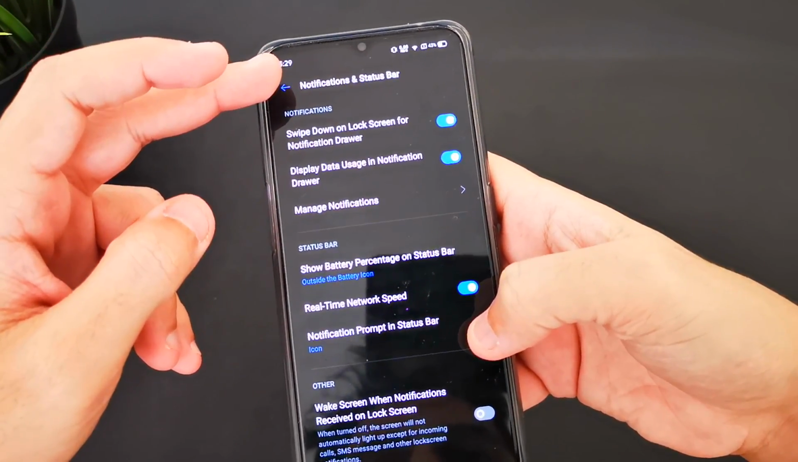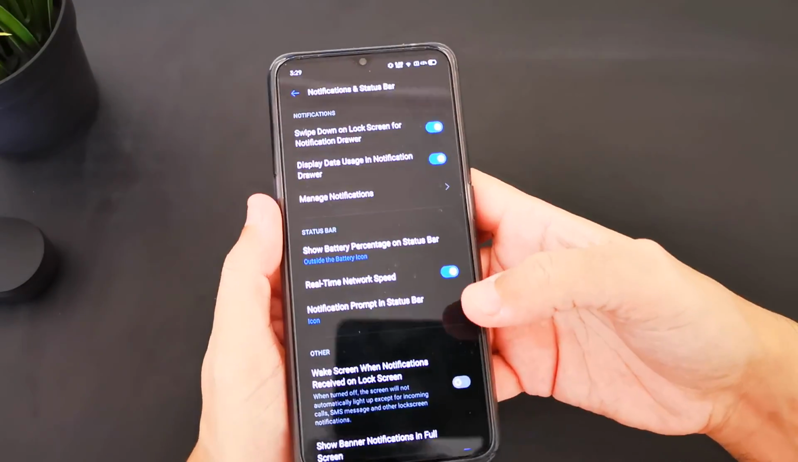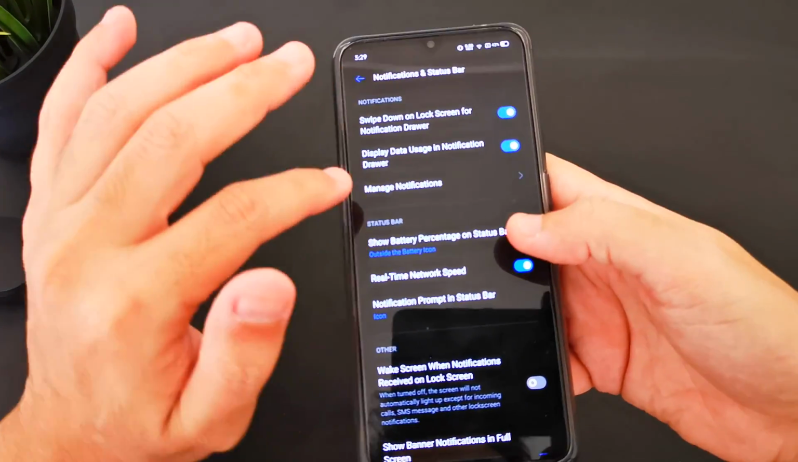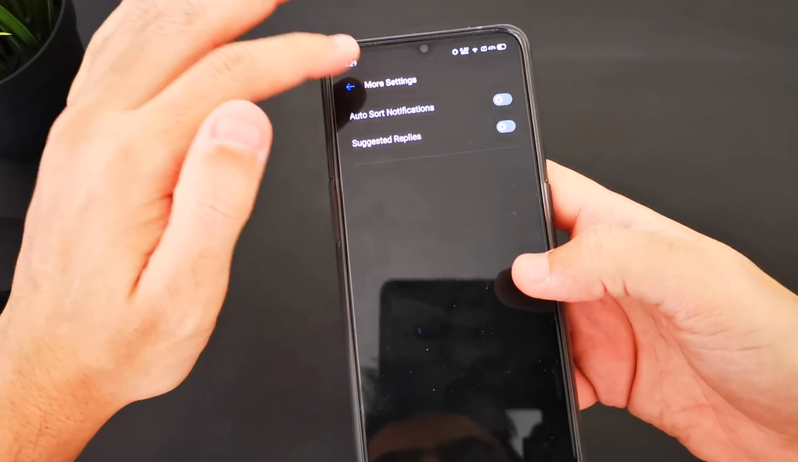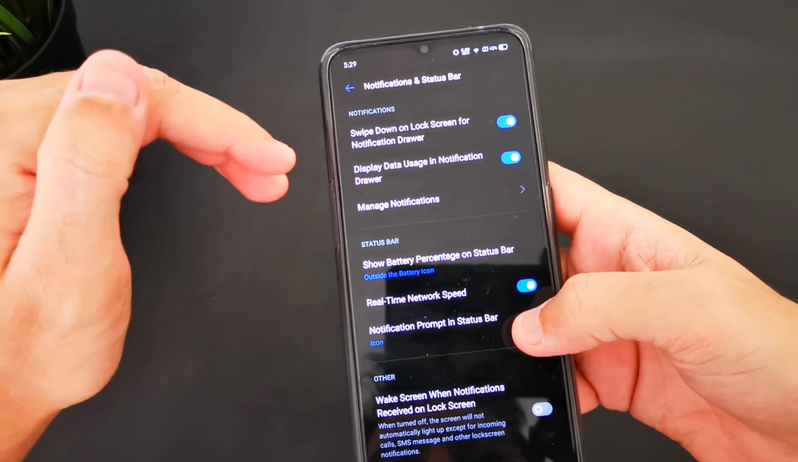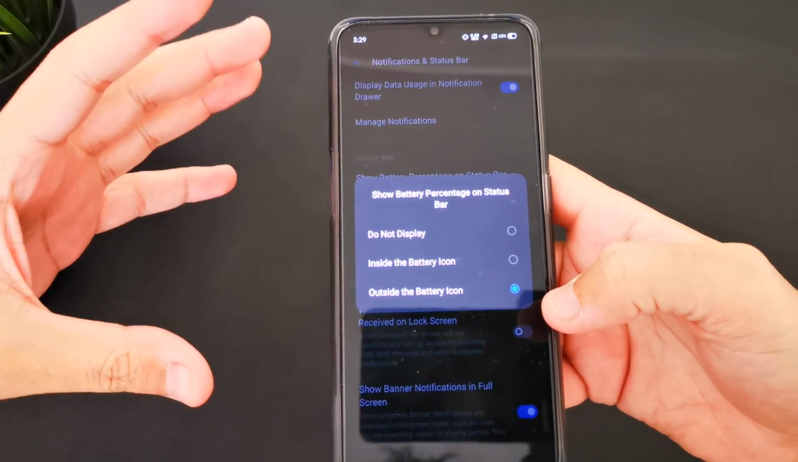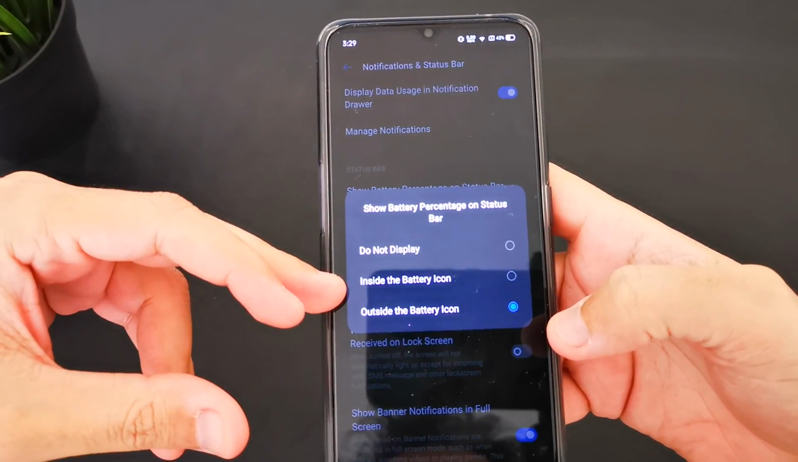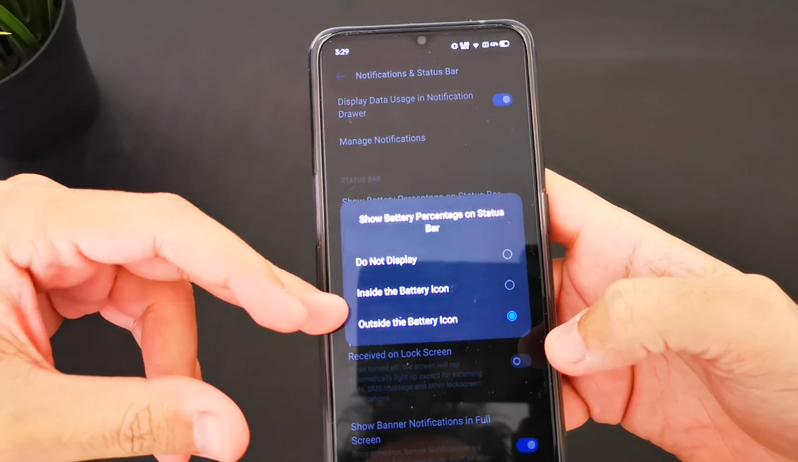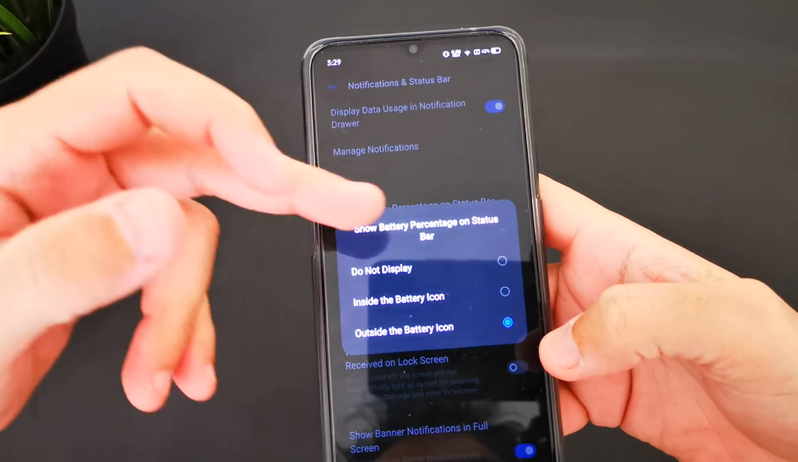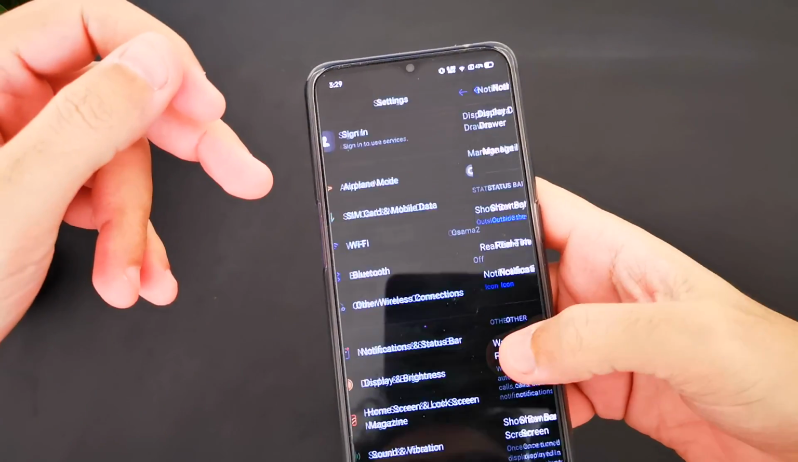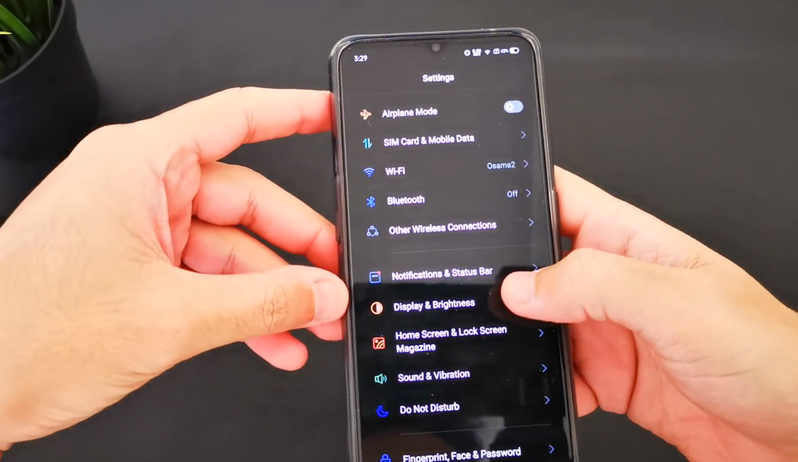For example, if you get a notification from WhatsApp while you're having a meeting on Zoom, you can just silence it from here straight away. You don't need to go to the app and do all other steps. Show battery percentage. This gives you the way to show your battery percentage inside the battery icon or outside. I decided to make it outside, so it's more visible for me.